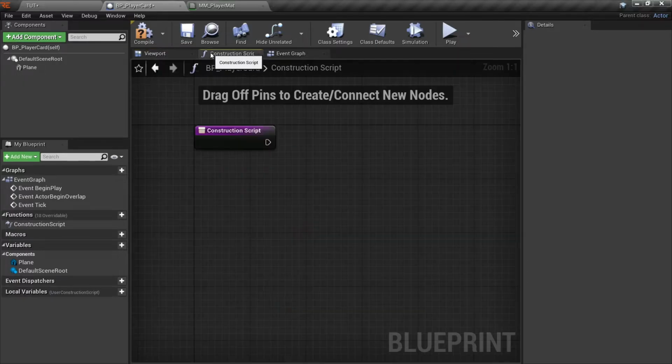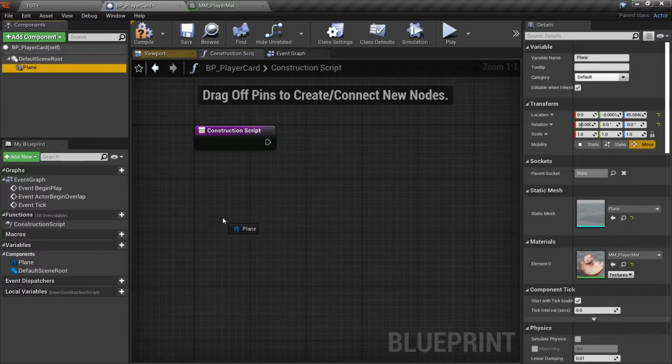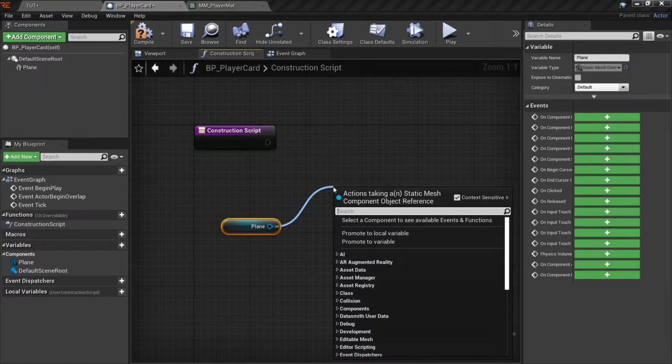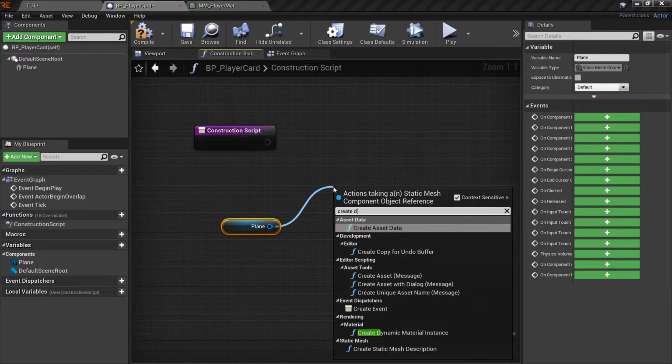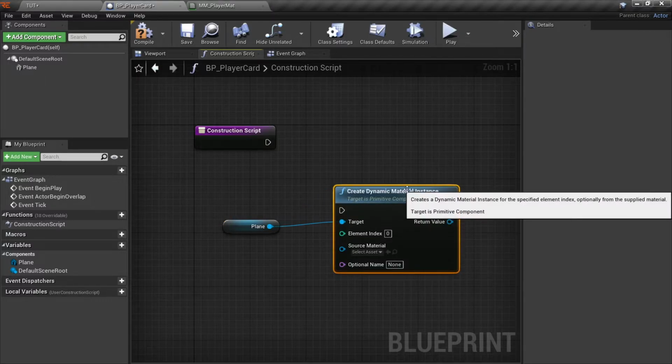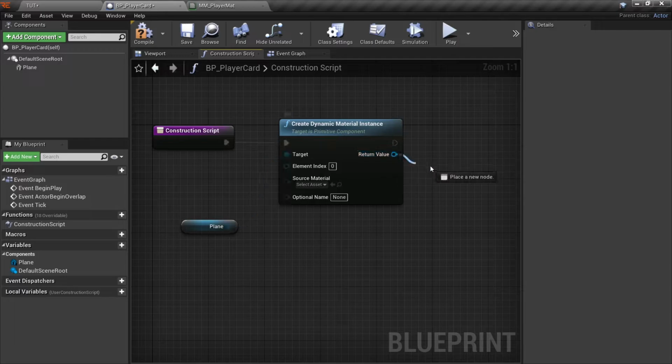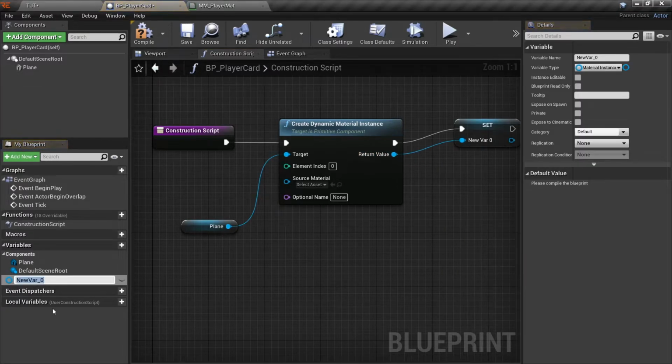First, let's go to the construction script, drag in the plane. From here, let's type create dynamic material instance, connect the pins. From return value, drag out a pin, promote to variable. Let's call this dynamic texture. Compile.